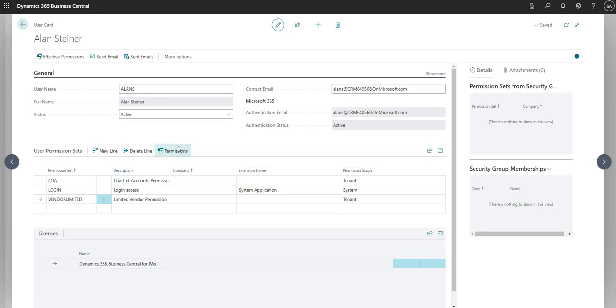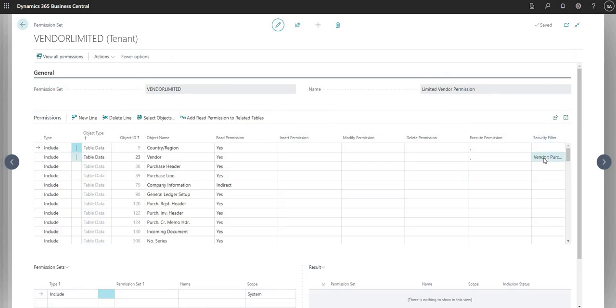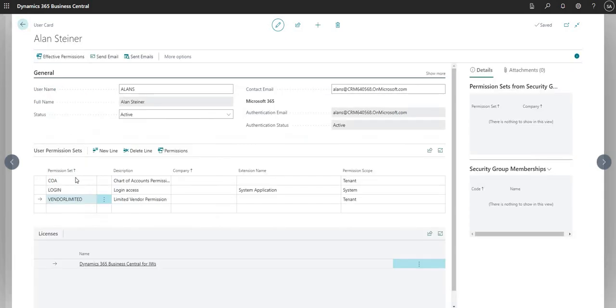So if I go permissions, we can see here he's got the purchaser code EH security filter on the vendor table. And he has a few other permission sets, but this one's just to let him log in, and this is one for another part of the demo.